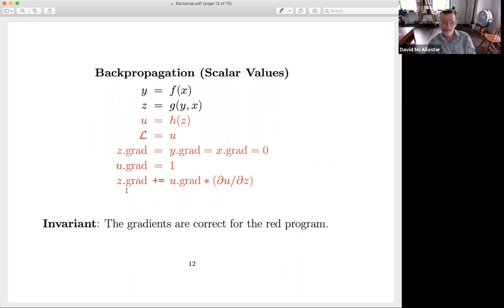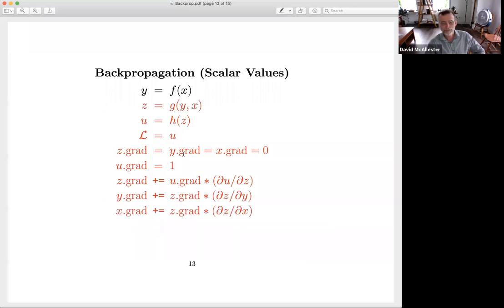So I set the gradient with respect to Z to be its initial value 0 plus the chain rule applied to this line, the gradient of loss with respect to U times the gradient of U with respect to Z in this line. Because it was 0, this actually yields a value for the gradient with respect to Z, and the invariant is still true. When I add this line, I'm getting exactly the gradients for the red program. And the input to the red program now is the variable Z. And then I just keep going backward.